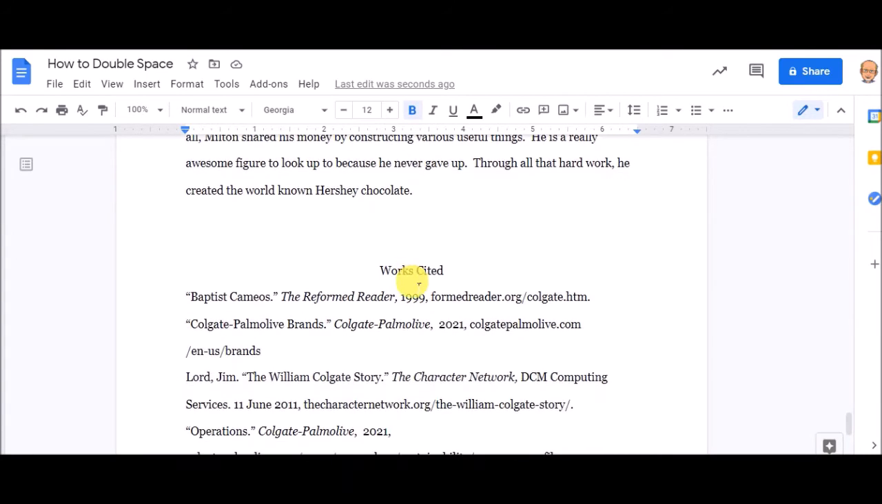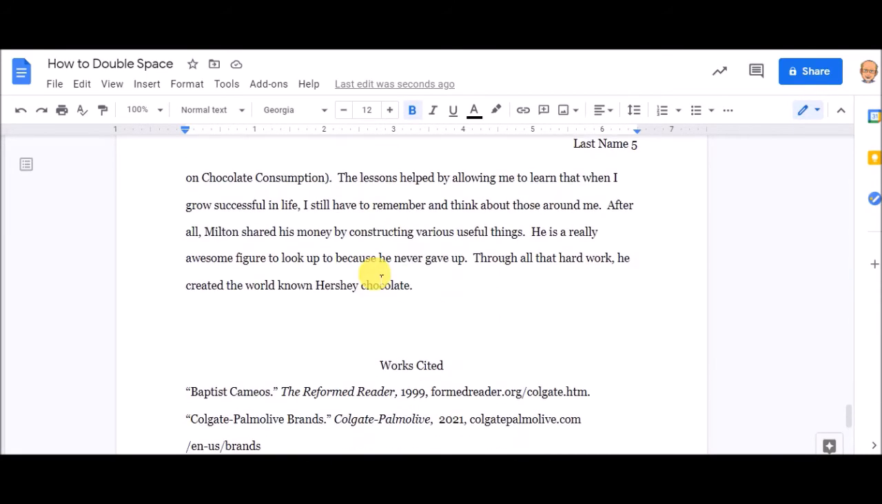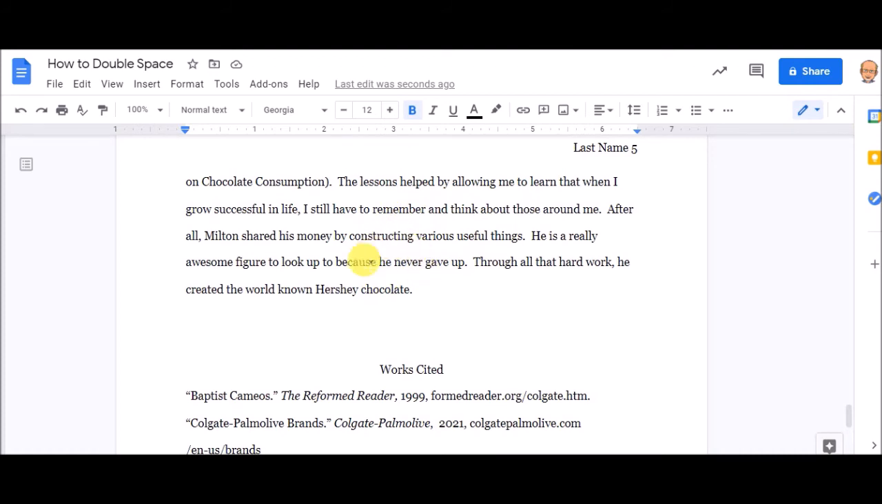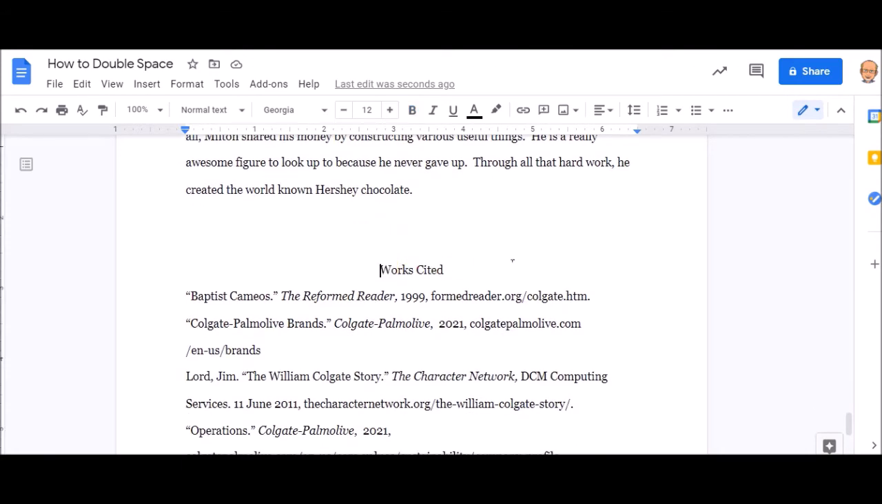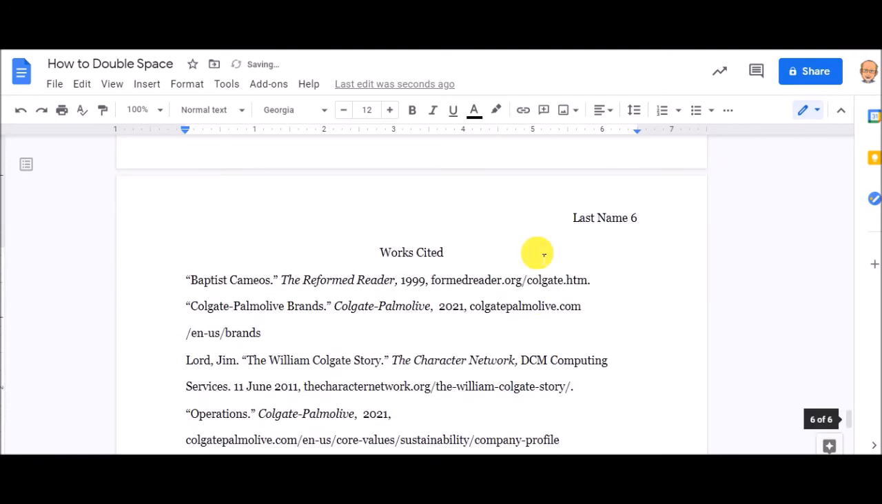All right, now we get down here. You see how Works Cited is on the same page with the text. We don't want that. We're going to click our cursor right there. And what two buttons am I going to hit? Control, Enter. That's right. We want that to be on its own page.